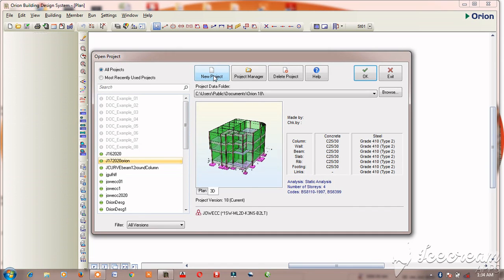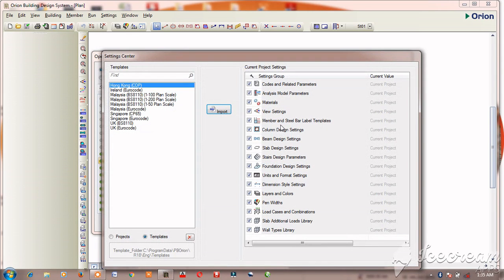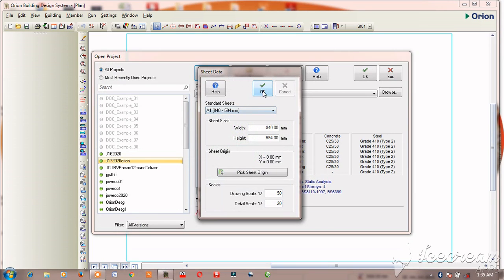The first thing is to click new project and use a name to represent your work, for example JOWECC 2020. Click OK. The next thing to click is UKBS 8110. Click it, then import. Then click OK.